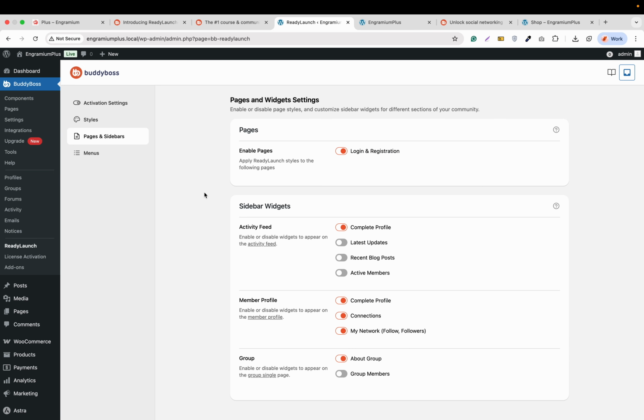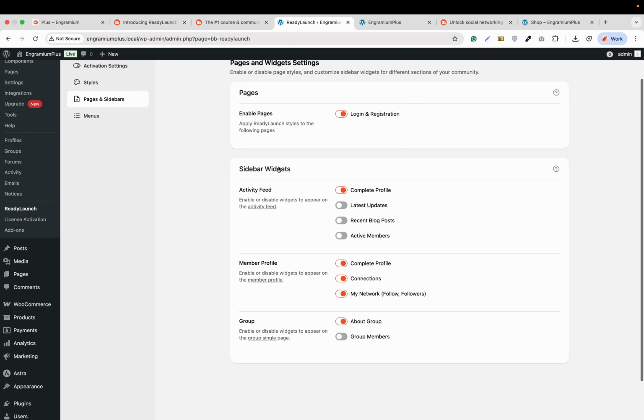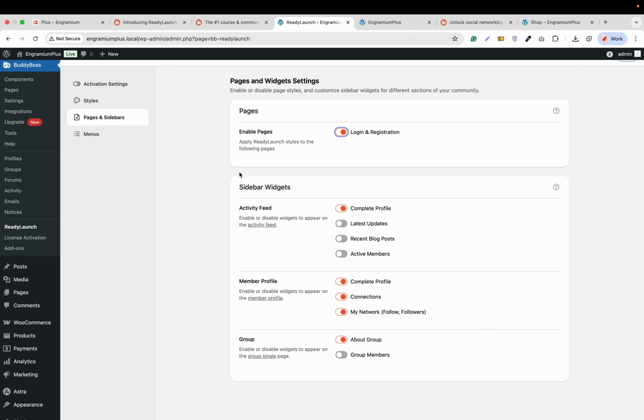One great thing you will notice is the new improved admin interface. It features instant saves, so you no longer have to click save after every change. For example, the enable page settings, if I disable this, you will see the settings have saved automatically. For now, let's enable this one. And here you have it. Your WordPress community is ready to welcome members, fully powered by ReadyLaunch.